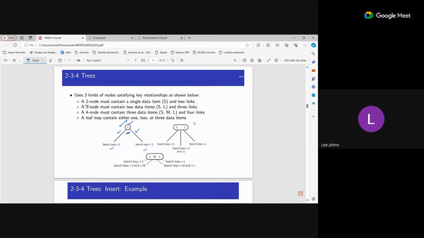Because typically that is the pattern we follow, left to right, in ascending order. So the left one is the smallest. Now there will be a link on the left side of S, that is this link. There will be a link between S and L, and there will be a link to the right of L. So the link pointing to the left side of S will point to all search keys that are less than S.